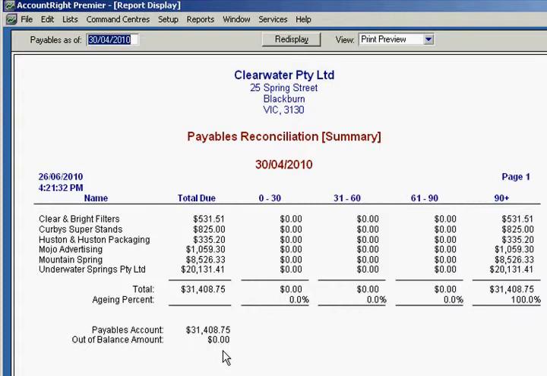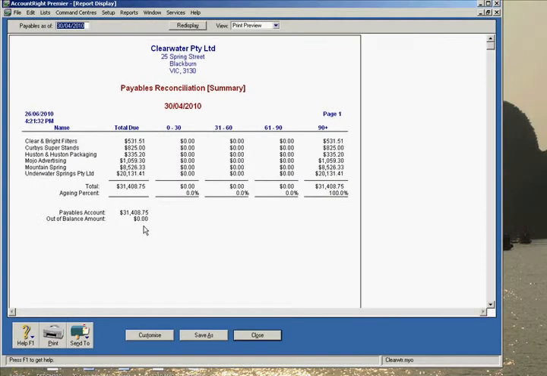If there is a difference, it could be that somebody has posted transactions into the general ledger account, or else there are other credits incorrectly being posted there. Either way, it needs to be identified.